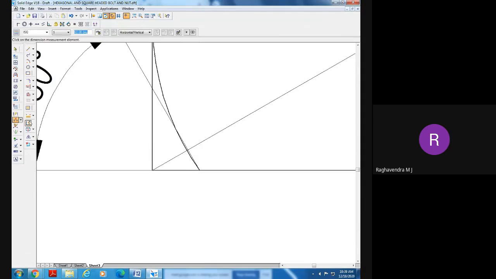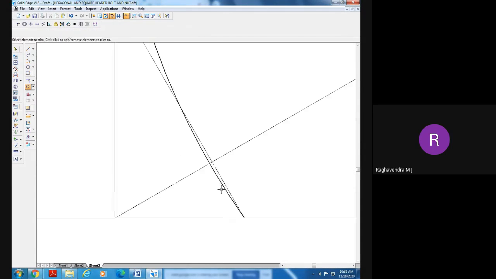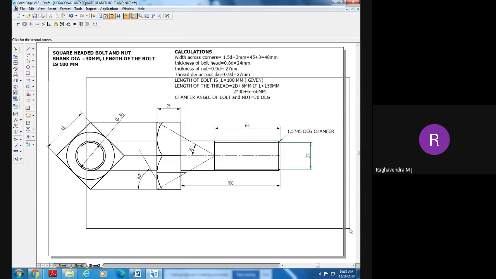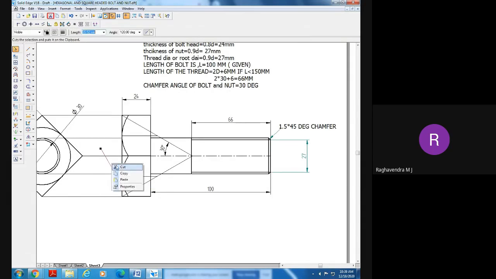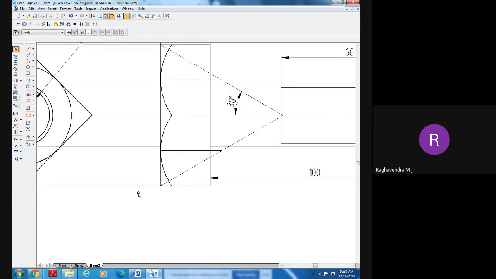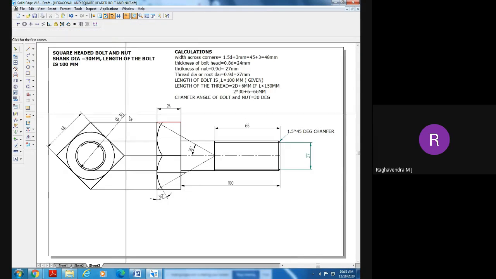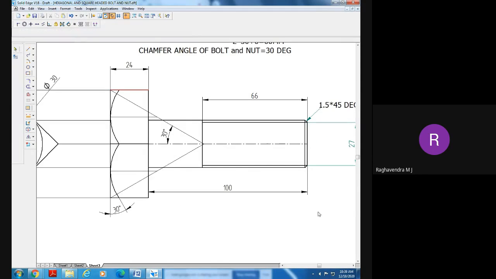After this, now go to trim option, trim the unwanted line which is coming behind this 30 degree line. Okay, so this curve you need to trim, this also and this also. Now select this, make this as 0.5 millimeters. Fit this. Now chamfering is done. So the chamfering angle with respect to vertical is 30 degree.